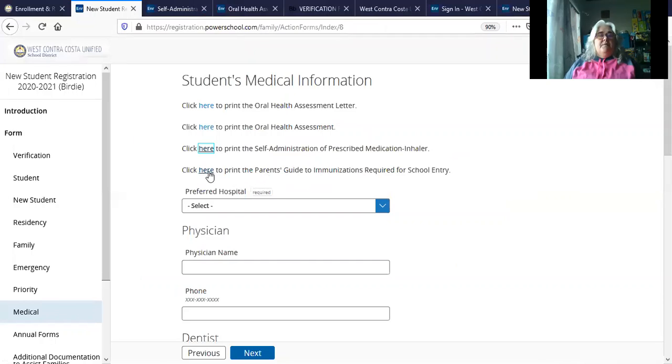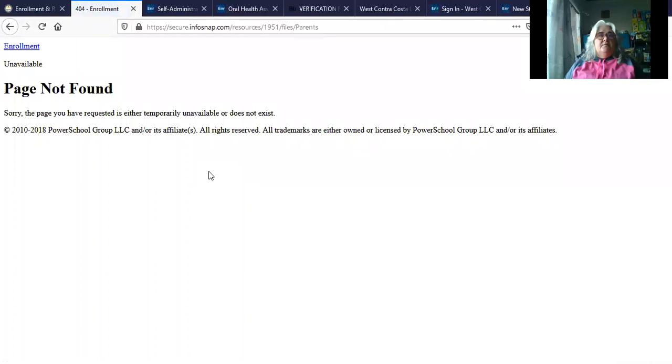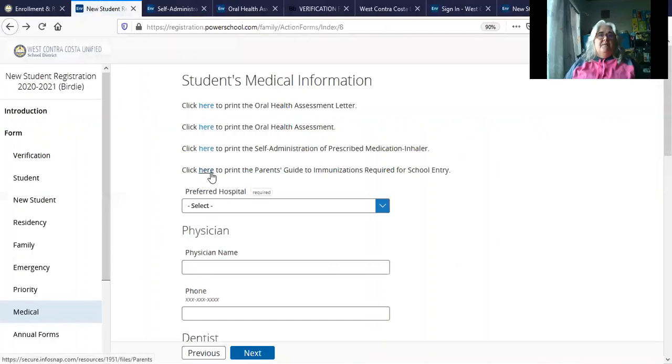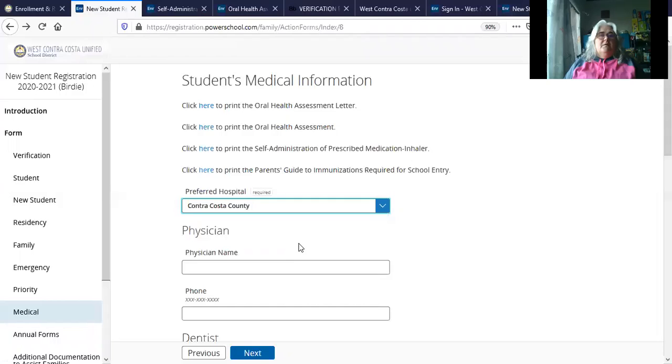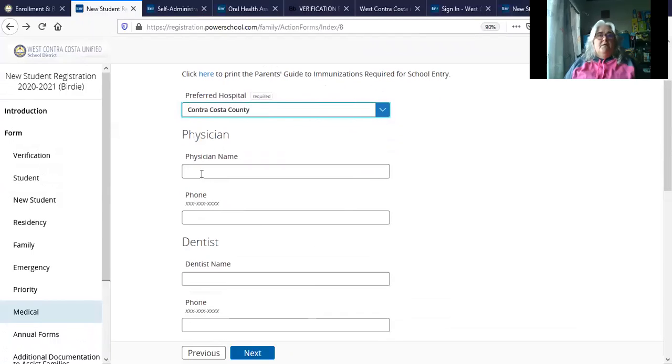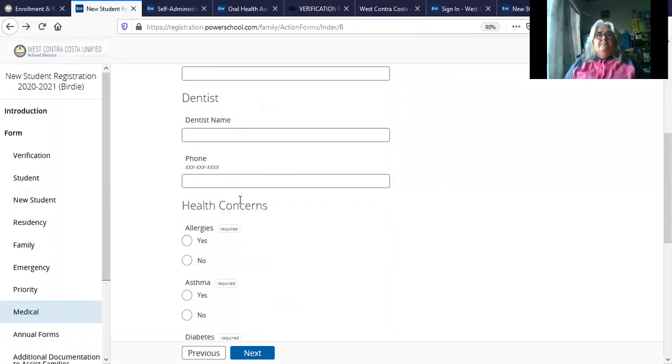And this is the parent's guide to immunizations. Whoops, that one's not there. They must be updating it at the moment. Okay. County hospital. Don't have a doctor's name. I don't have a dentist.